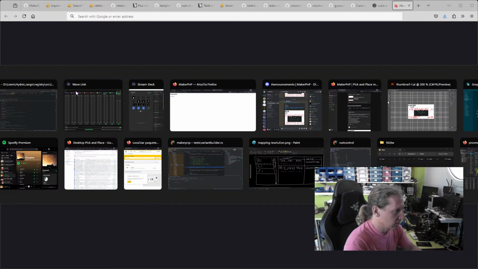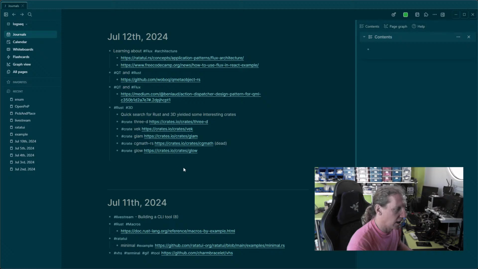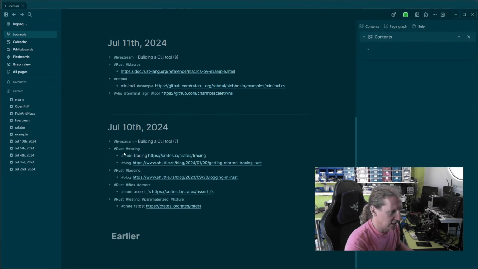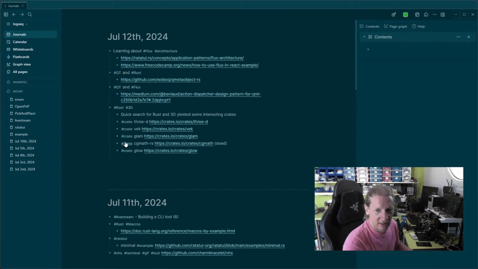What's all this Flux stuff? Let's have a look. Oh yeah, here we go. You're all going to enjoy this logsec. For this project, I've started creating a logsec log, and we're making various notes and so on like this, and we're creating graphs, and then we can access these things and search for them. And I'll probably make this available to Patreons at some point.